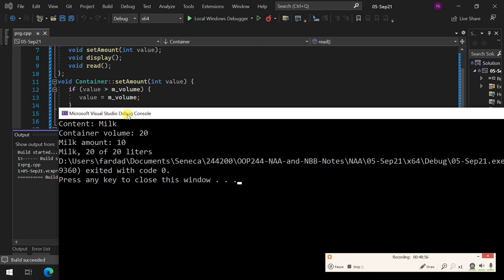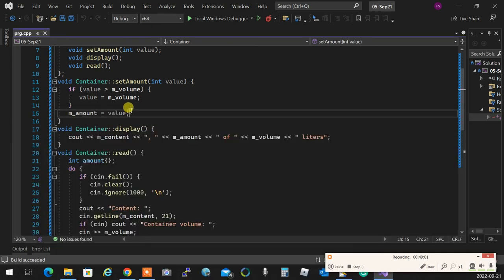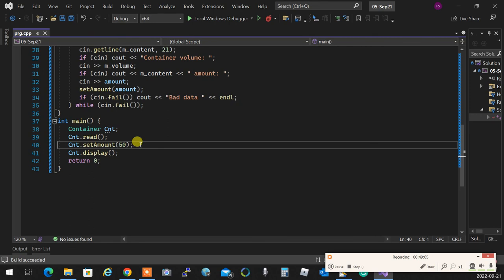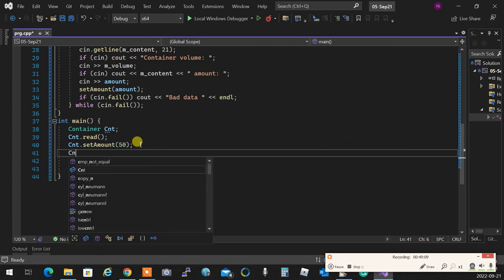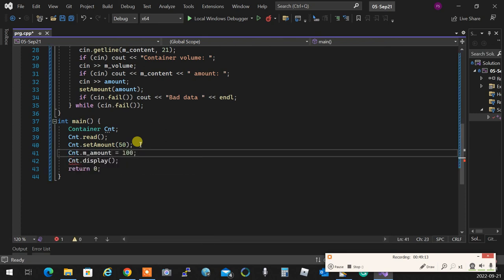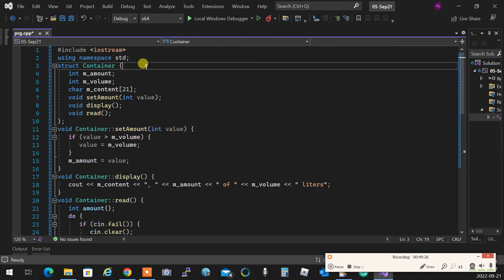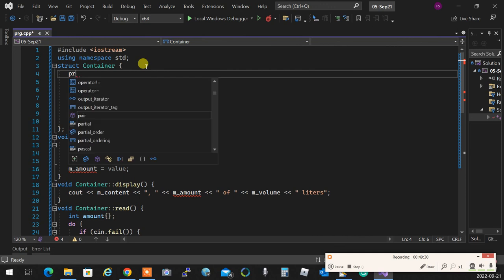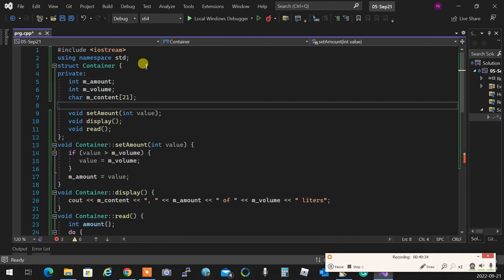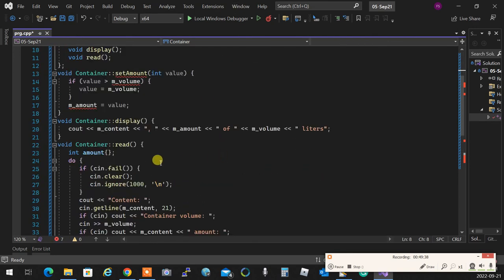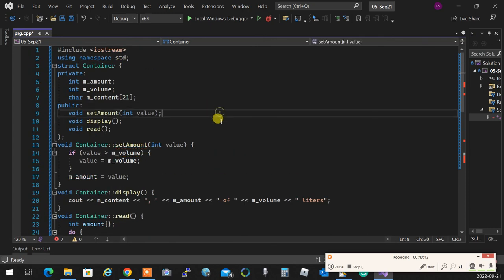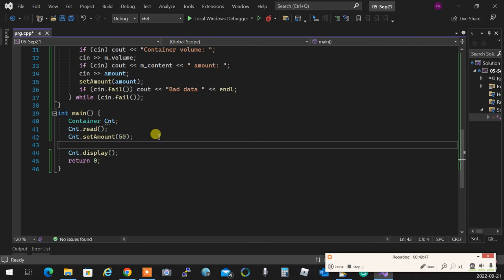To prevent that comes the privacy. So you can actually go in your class and say, hey, these things are private, and these guys are public. Now, if somebody tries to write over here cnt dot, first of all, the intelligent sense doesn't even show you the option, because it only shows the public stuff. But if you want to insist and say m amount set to 100, it's going to give you an error, saying member container declared is inaccessible, don't touch it, you can't touch it. And that's privacy. So member functions and privacy.